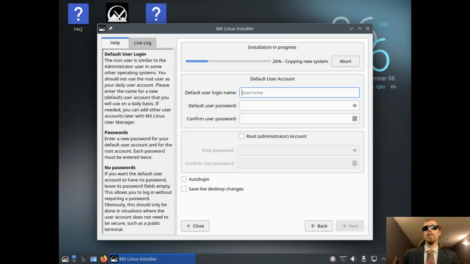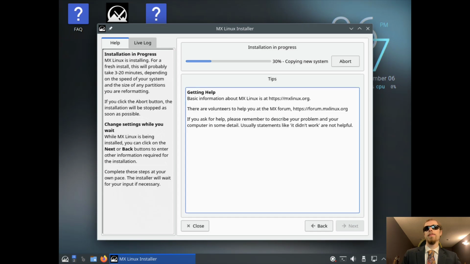I can go next. Default login username. Well, I'll just do that. And of course, I will add a strong and complicated password. Now, should I decide to do a root account, I could do another root sort of deal, but I do have sudo on the machine, so I don't think that will be necessary. And now we have a little bit of an installation, which should not be too bad for us specifically.